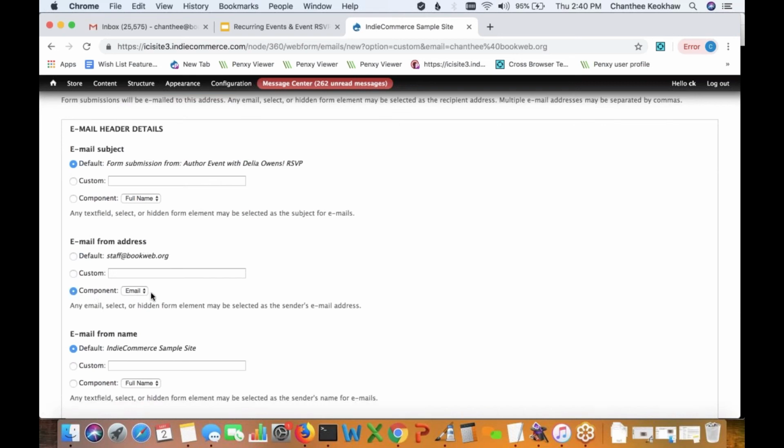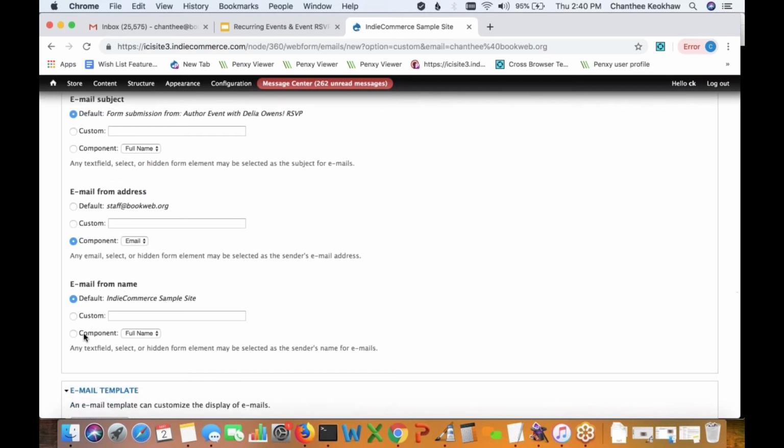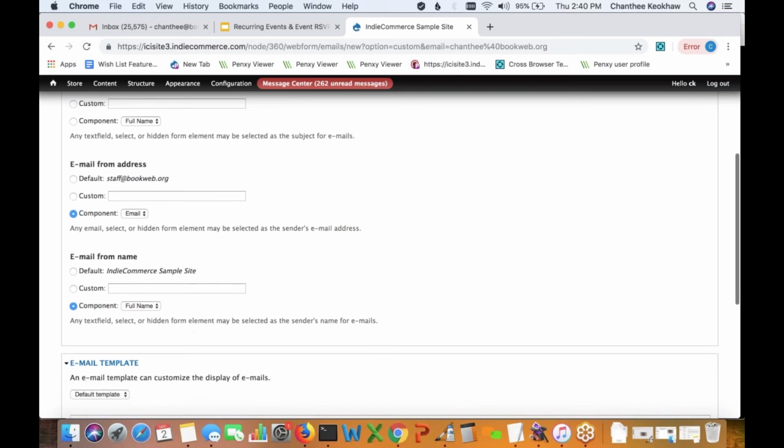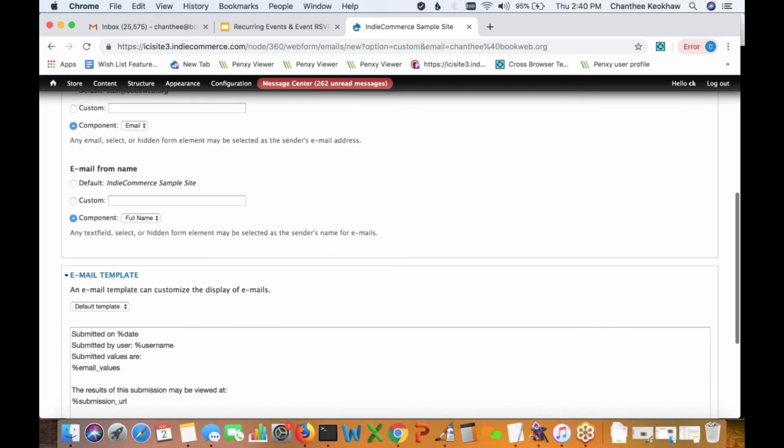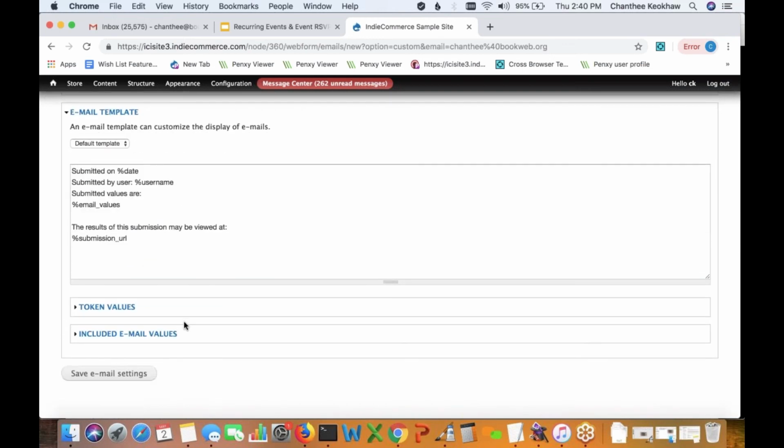This will keep the email from the customer's email in case you want to respond to the email that you received, the notice that a store staff receives. And the same thing, you want to keep the name, the full name of the component, which is the name that the customer will enter. And then you'll keep the default template, everything is the same, and you will save email settings.